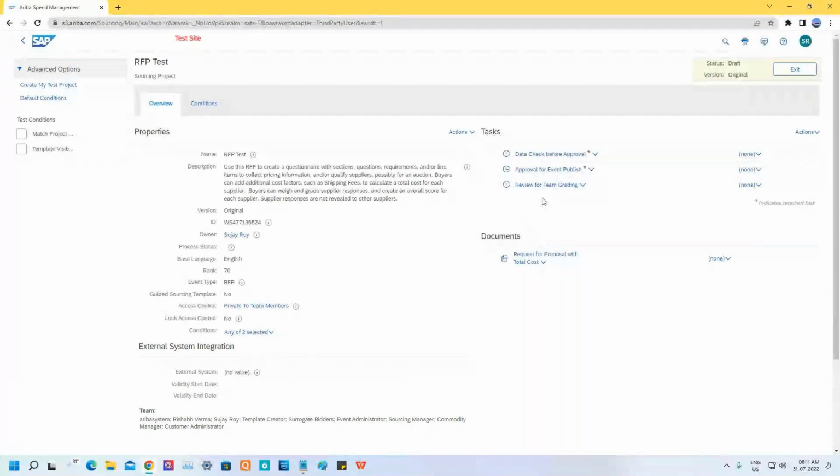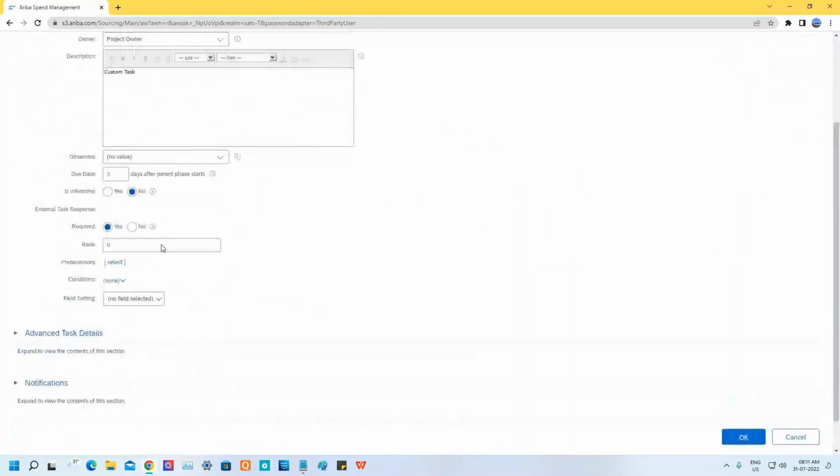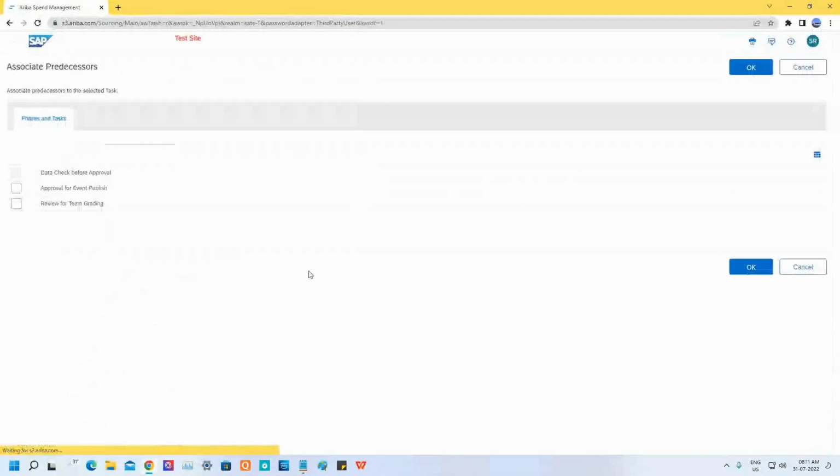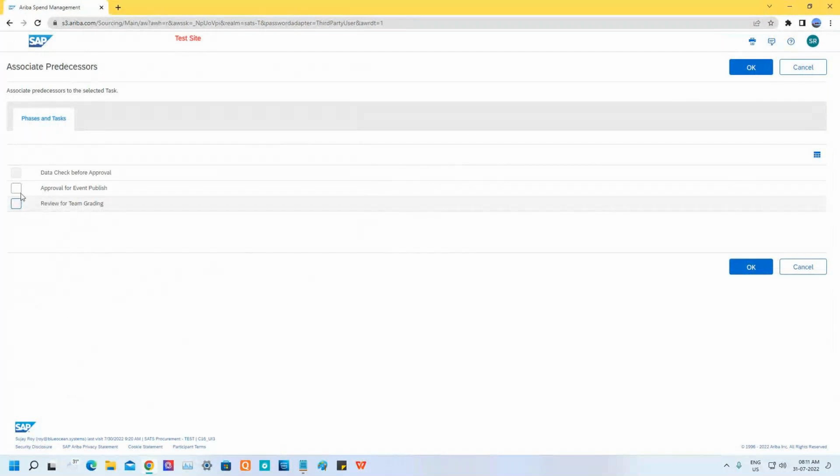But remember, I cannot give data check before approval in this thing. I cannot give the predecessor as this one. Why? Can any of you take a guess? In the custom task which is at the top, I cannot give these two tasks as predecessor. Can any one of you take a guess?